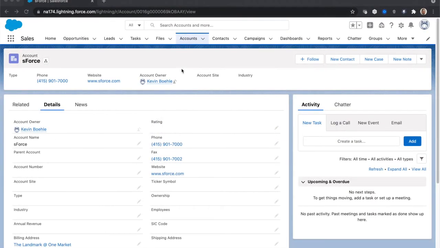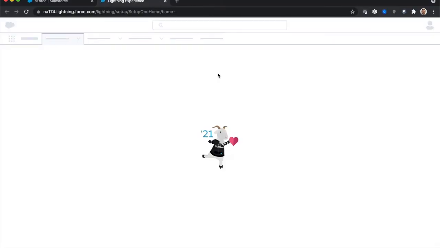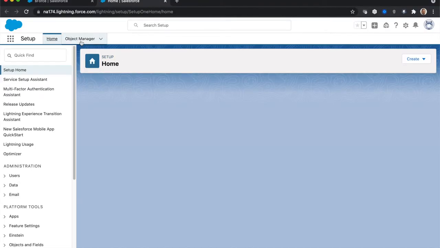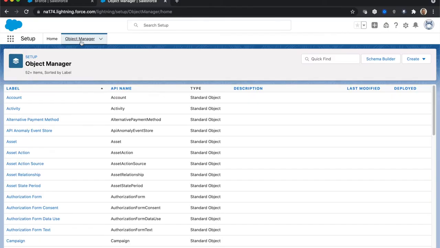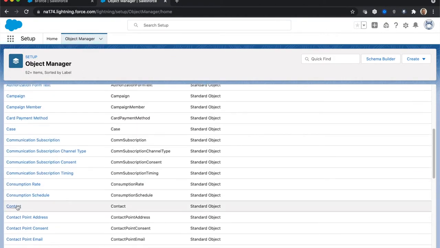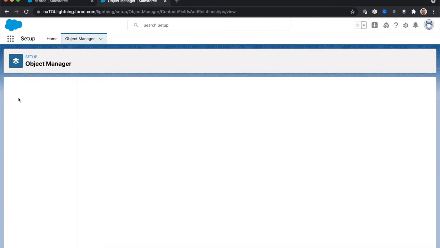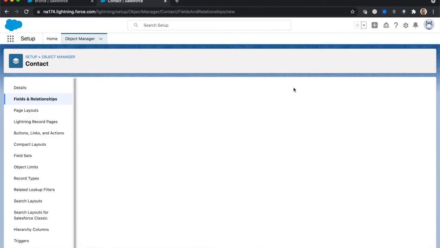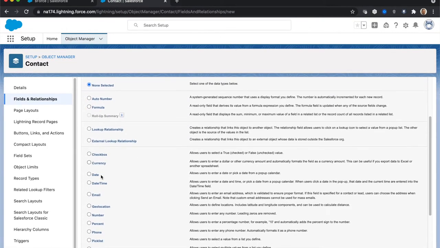Your Salesforce objects can be customized in various different ways by simply going to Setup, then going to the Object Manager, and selecting the object that you want to update. I'm going to go to Contacts, go to Fields and Relationships, and I'm going to add a new field for secondary email address.